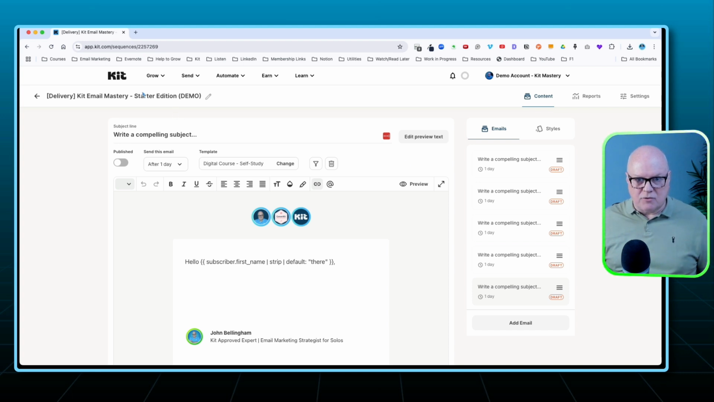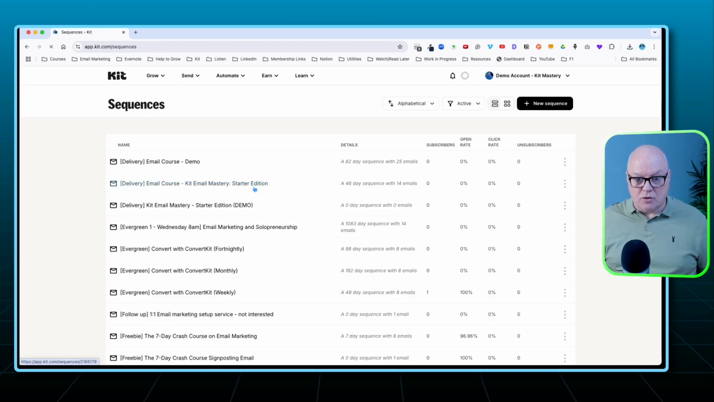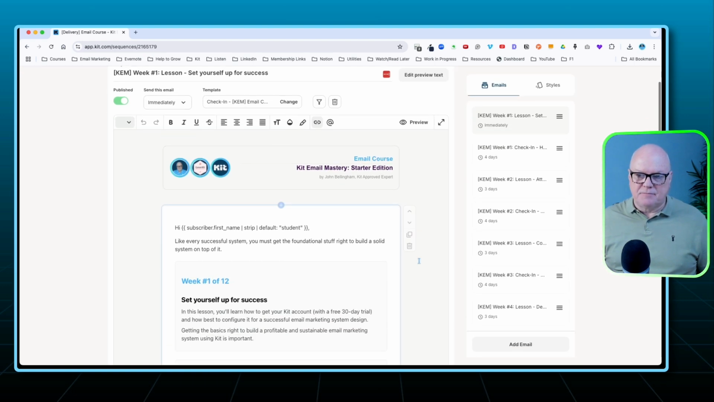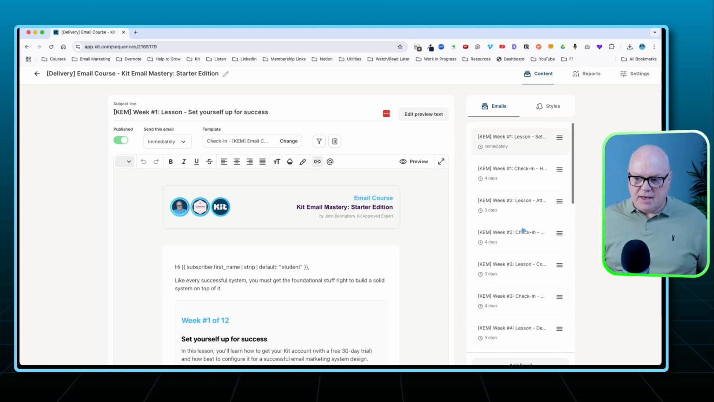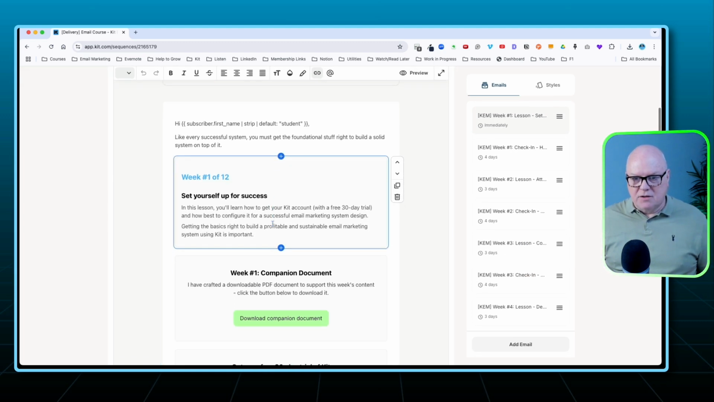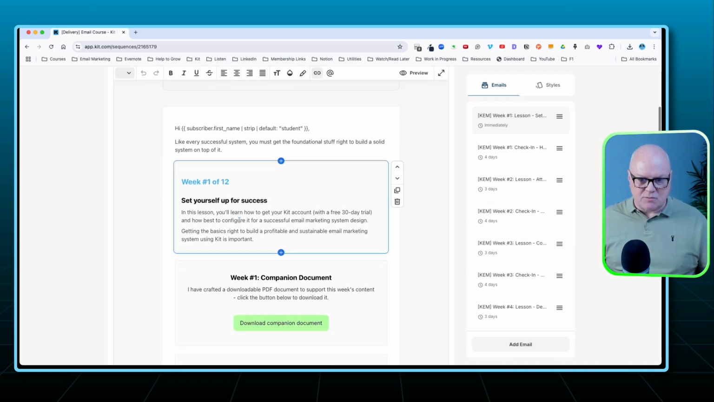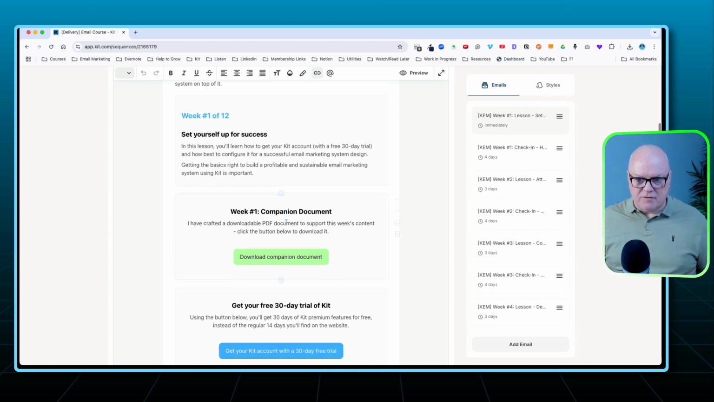Now I'm going to go to one that I've already created, so that you can see what it looks like when it's finished. This one here is one that I did earlier. You can see down the right hand side I've got a whole bunch of emails, and on the left hand side is all the content from the course. The first email goes out as soon as someone has purchased the course. This is what goes out to them. It's week 1 of 12.